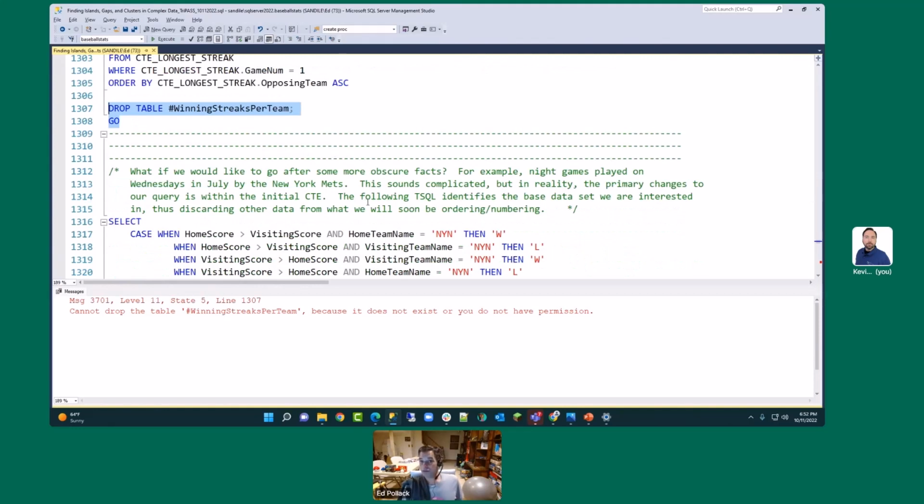So again, you can get obscure here. This is kind of where I just say, hey, let it all out and ask a crazy question. Let's say I wanted to know something obscure. Like, for example, I want to know the streaks for night games played on Wednesdays in July by the New York Mets. This sounds silly. You can't do that. It's too complicated. Why would anybody do that?